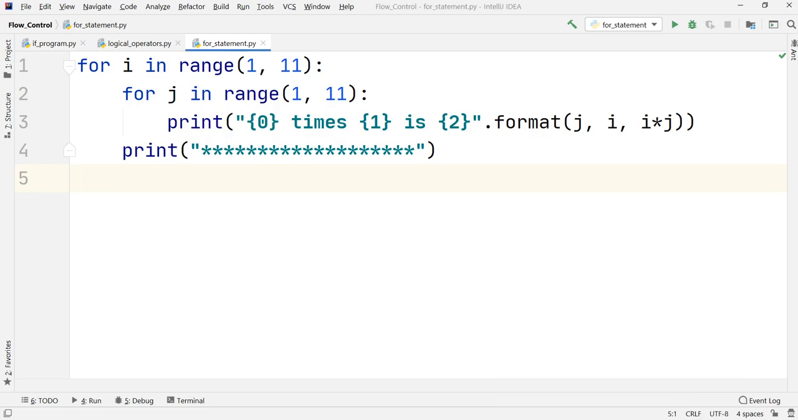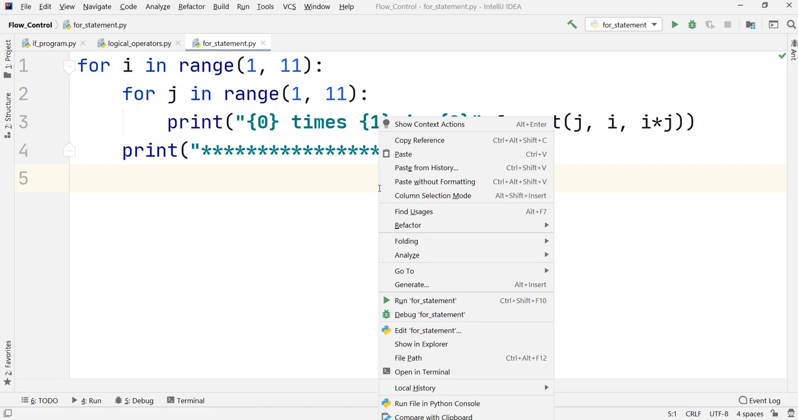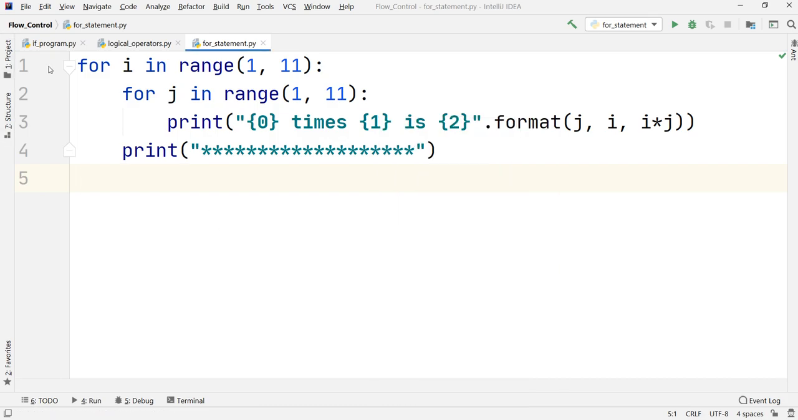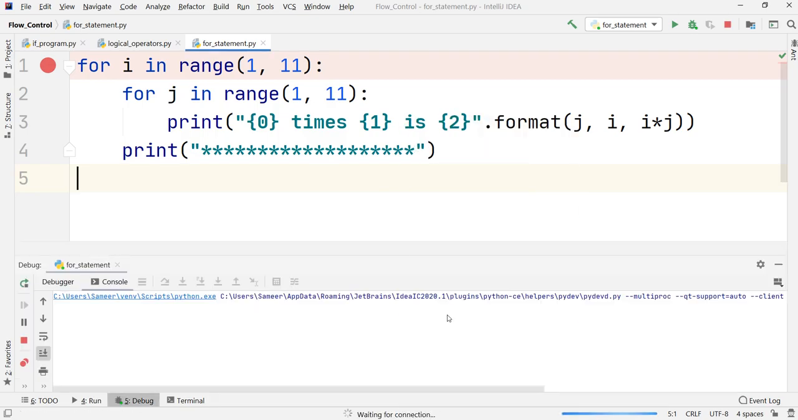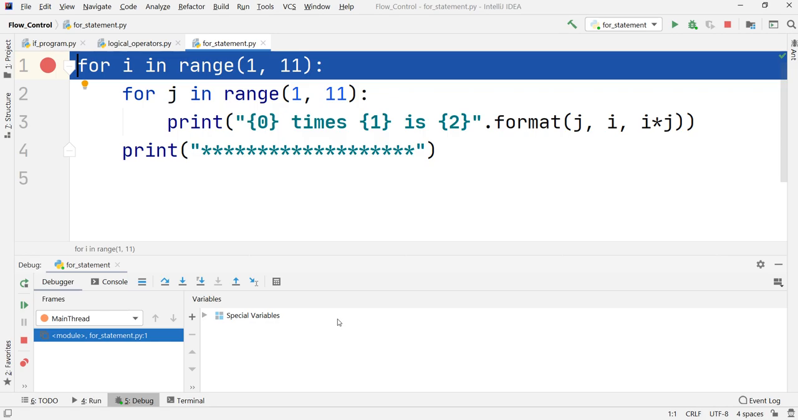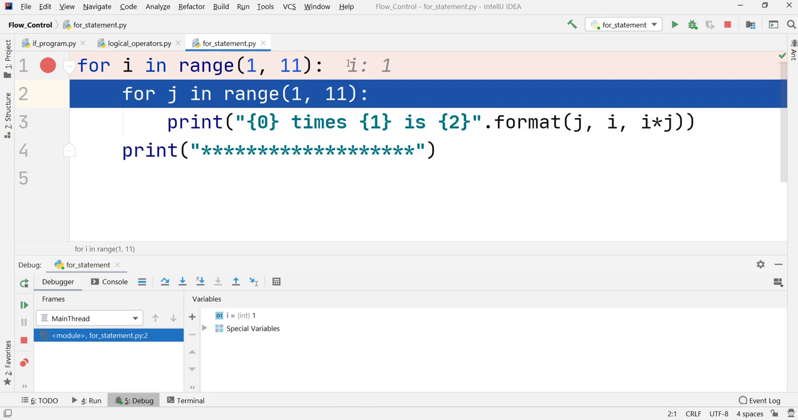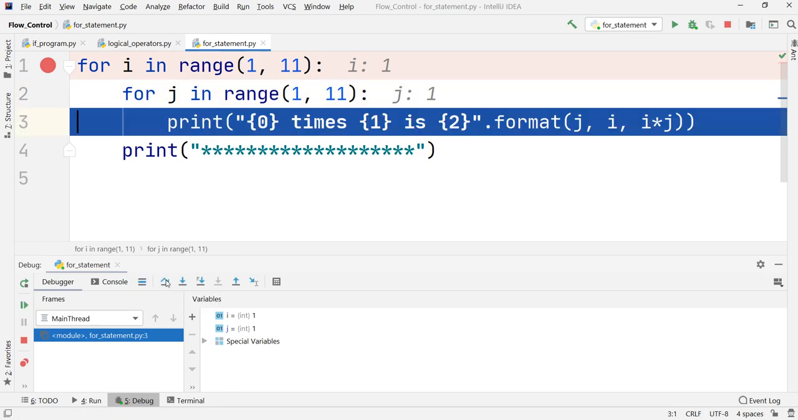We can even use the debugger to understand this process more. Let us debug our code, but before that let us set a breakpoint over here. Right now it is at this point, so let us step over. Observe here, it is saying that i is equal to 1, so it is getting inside with i equal to 1. If I step over again, it is going inside to the print statement with j equal to 1.